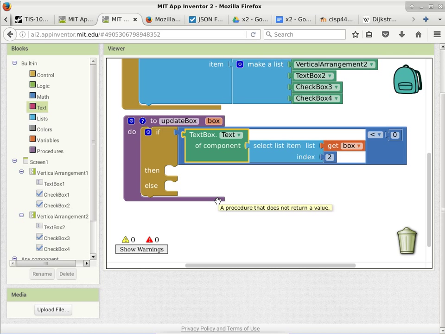Okay, so do we have any questions about the condition of the if? I'm just looking at the number inside the text box to see if it is less than 0. Are we doing okay so far with that? Okay, and if it is less than 0, I want to change that text color to red. Otherwise, I want to change it back to either black or some other color.